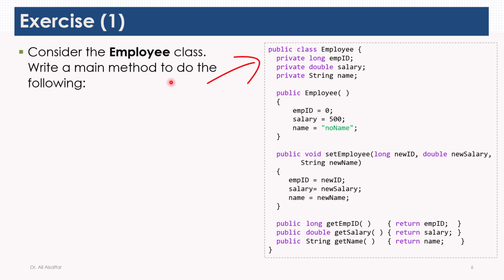Consider the employee class, which is defined here. As you notice, it has 3 private data members. The first one is long for the ID, the second is double for the salary, and the third is a string for the name. It has one default constructor that initializes employee ID to 0, salary to 500, and name to no name.